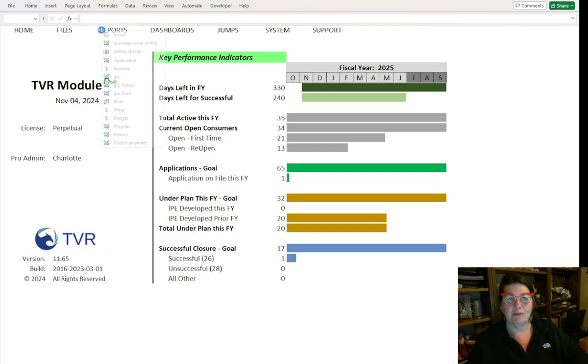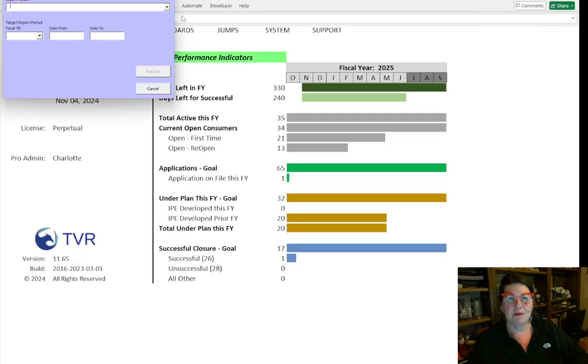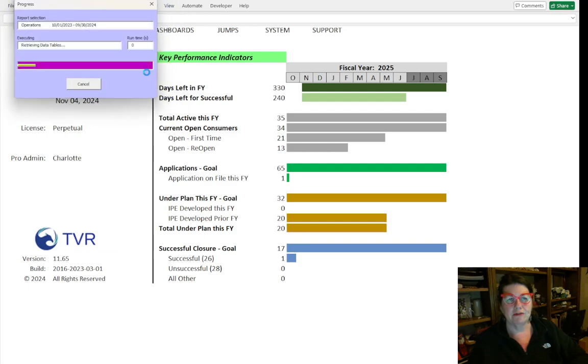Okay, so we go to reports, we're going to go to summary, and we're going to pull 2 reports: the operations report and the annual report. They're both here, operations and annual. I'm just going to do the operations for the fiscal year we want, 2024. Execute. It takes some time to run this report because it's gathering a lot of great information.